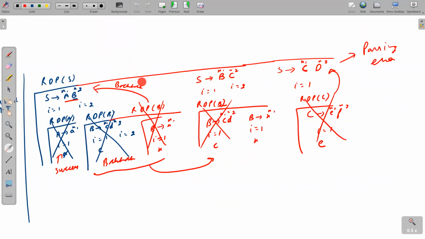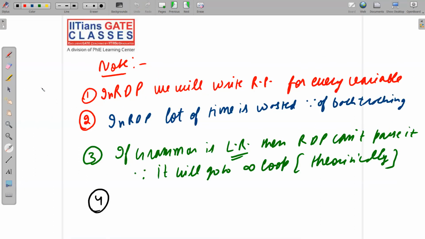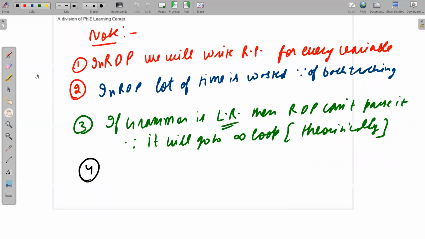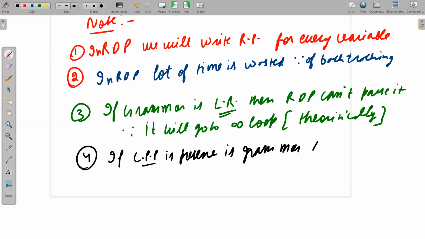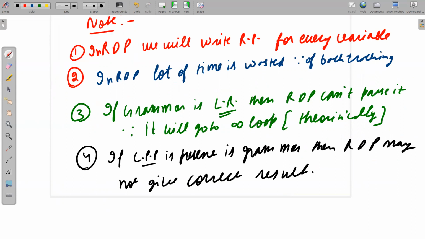And in example number 4 we studied the common prefixes problem. So if the common prefixes problem, CPP, is present in the grammar, then RDP may not give the correct result, or it may give a parsing error. So these are the 4 basic points which you have to remember about RDP.